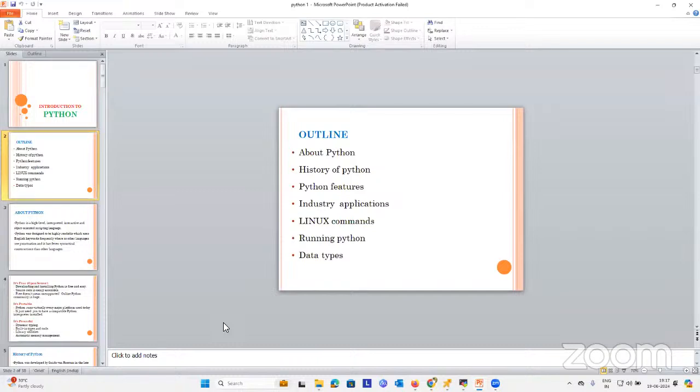The students who are aware of MATLAB or Java, slightly, will find Python very easy. Python is an interpreter-based programming language, whereas C is a compiler-based programming language.